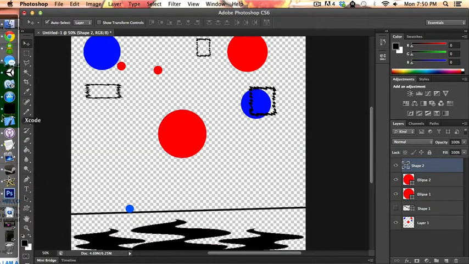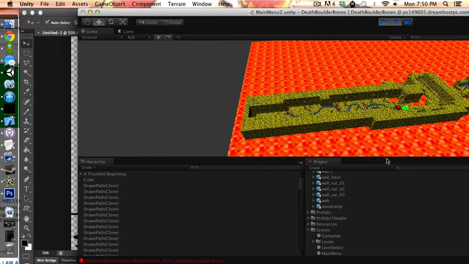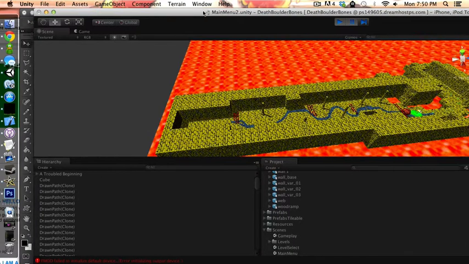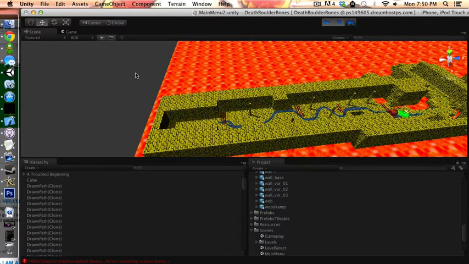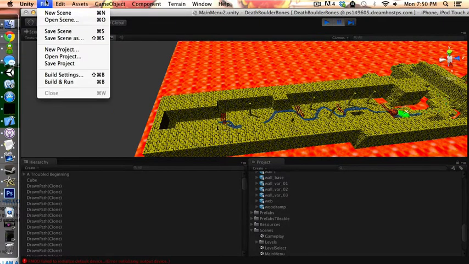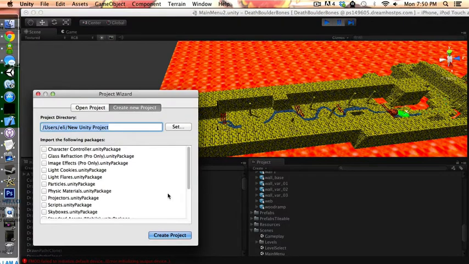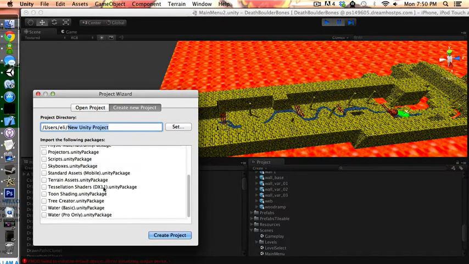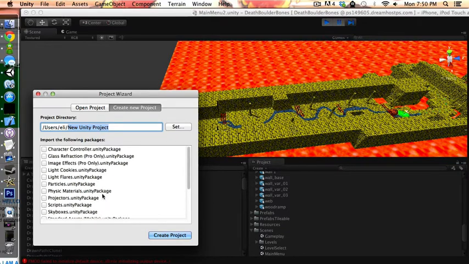So let's go on into Unity. Looks like I have Travail open. I'm going to go ahead and make a new project. New project. User/Eli. Look at how many things I have in here. Oh, that's just a bunch of Unity stuff. What shall we call this?